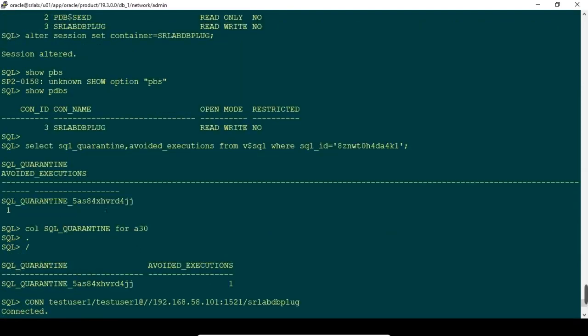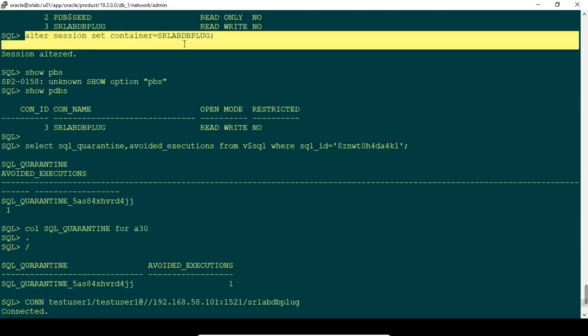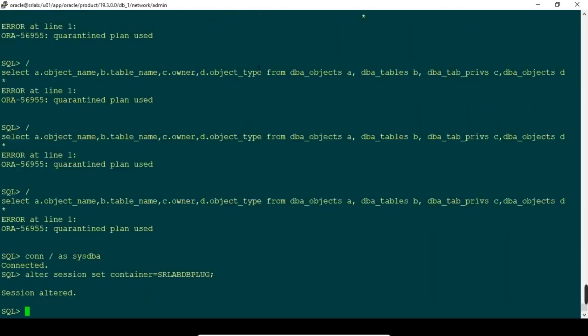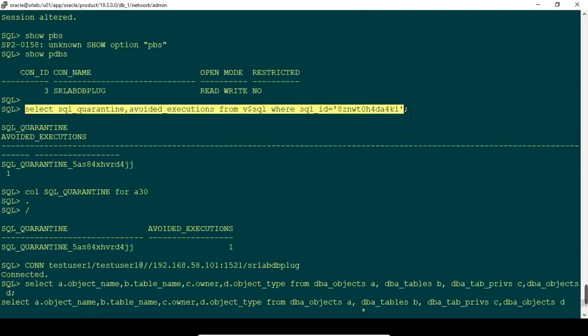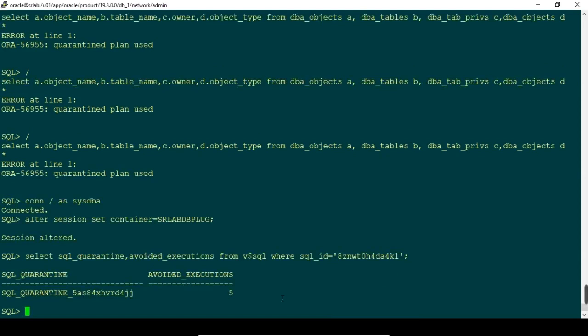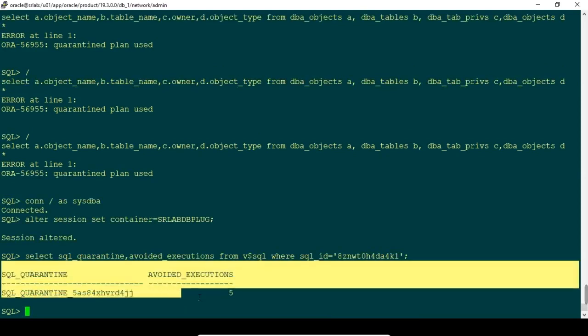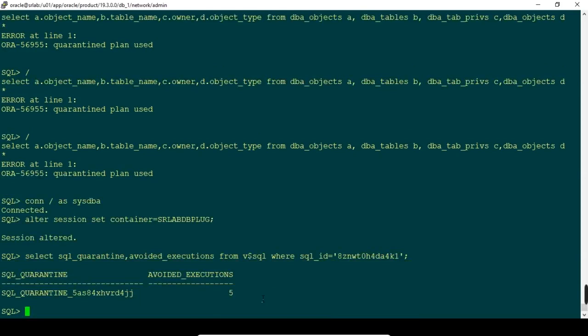Now you can see avoided execution. How many avoided executions? 5 avoided executions, because it's using that quarantine plan, the SQL quarantine plan. It is using this bad SQL. It should not run in the database, so we have quarantined this SQL. The SQL we identified, we have quarantined.